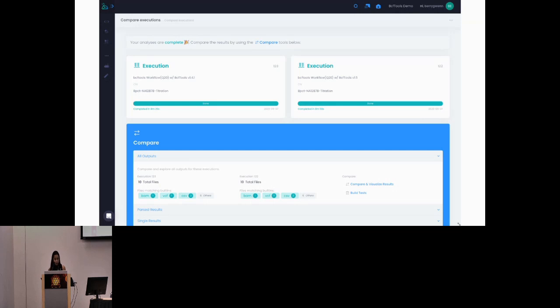So now let's take a look at the compare section on the bottom. And you can see right away that Miqa has already detected file types from your outputs that could be useful for your testing. So in this case, there are BAM, VCF, and CSV. And these highlighted file types will then correspond to some built-in tests that you will see in a bit. So I will just go ahead and click the build test on the right.